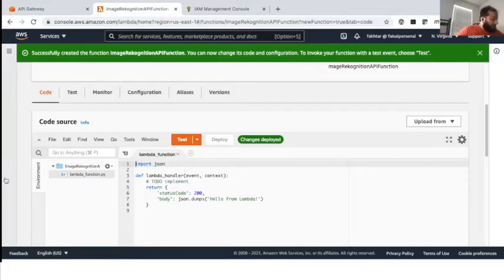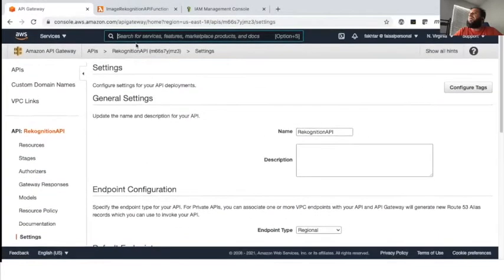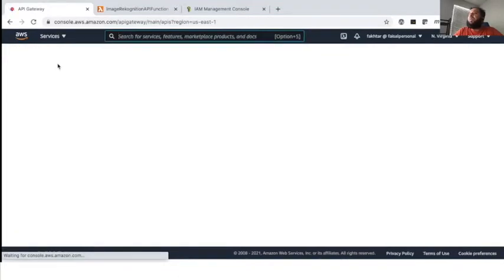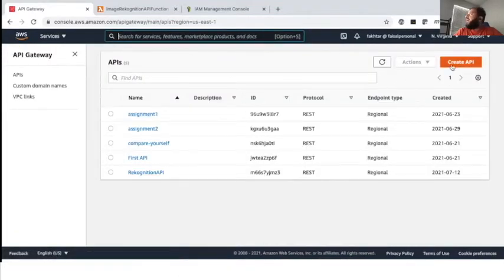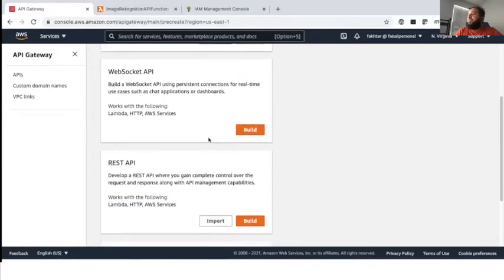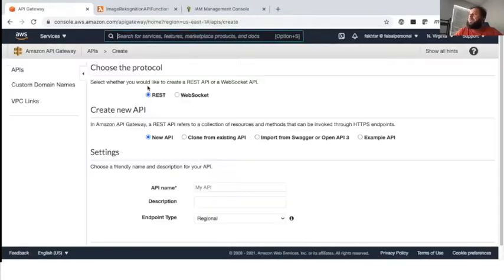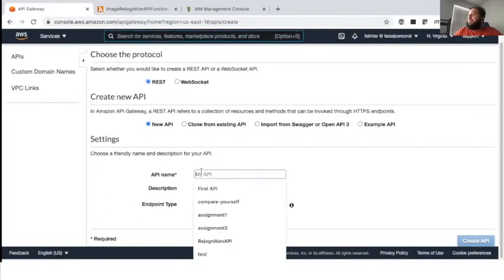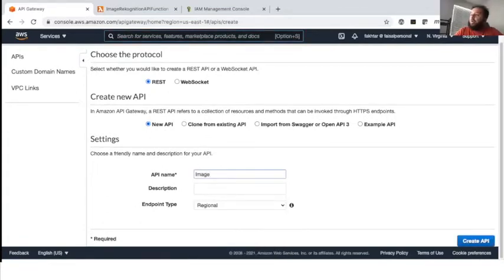Okay, what's next? We now need to actually create the API that is going to be fronting this Lambda function. This Lambda function is going to be behind the API Gateway. So we're going to go under API Gateway. Actually, let's start from scratch. We're going to find API Gateway and we're going to create another API. It's going to be a REST API. Click build. We're going to call it image Rekognition API. And we're going to go ahead and click create API.